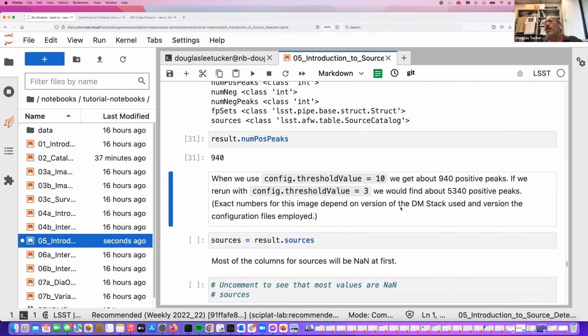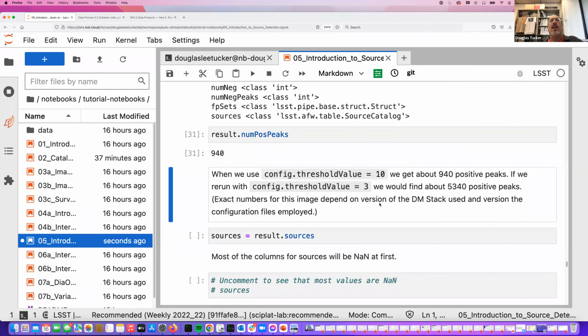Now, when I first ran this, when I was testing this for DP0.2, I ran into an issue where I was not getting these values. That was because I was using a different version of the data management stack, the code, and so these can vary slightly as they develop as the data management code changes. If you use a different version of the science pipelines, the algorithms beneath all this, you may get slightly different values.